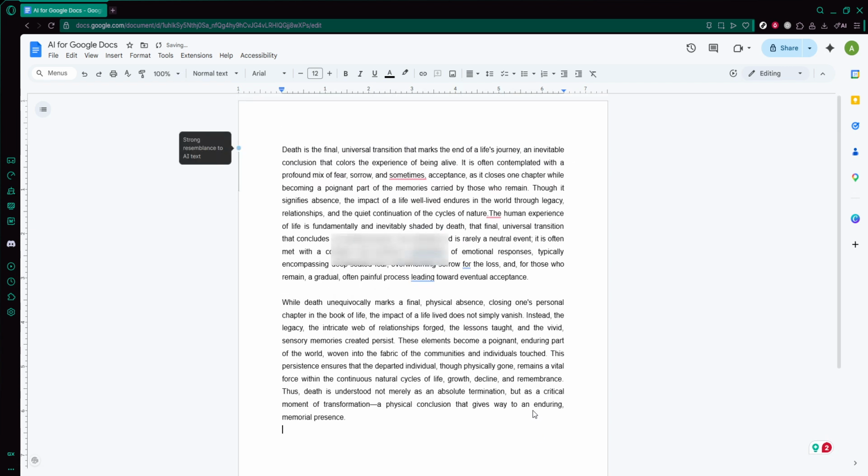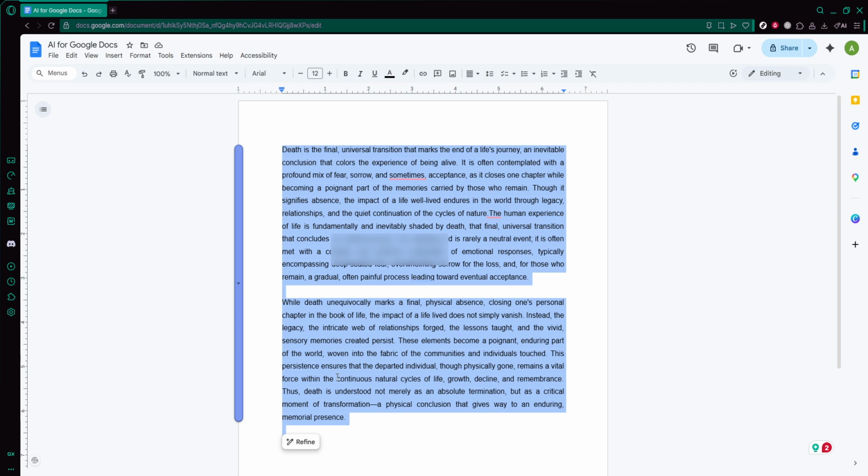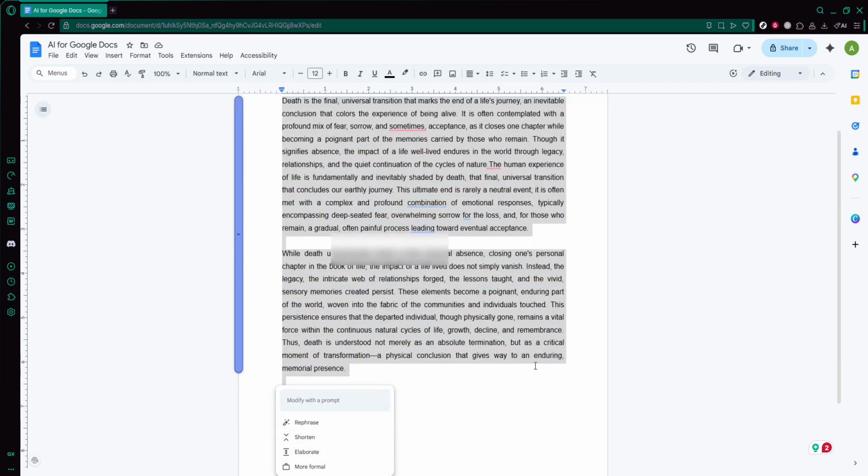That's all there is to it. By opening your document, highlighting the text, clicking the AI option, and choosing or prompting a rewrite style, you can quickly refine your writing in Google Docs with the help of Google's generative AI.